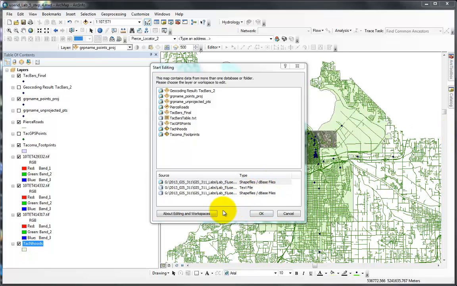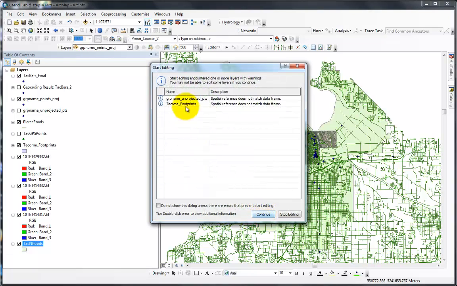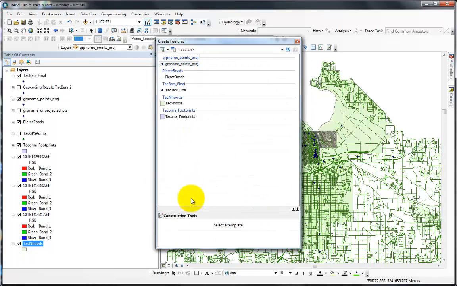If you get a message that the spatial reference is incorrect, you may have to go back and fix it. If you assign the identical spatial reference as your ortho photos, you should be okay. I'm going to click OK, and I do get a message that the spatial reference does not match the data frame. We're just going to cruise by that because we know that it's okay. For now, I'm just going to click Continue, and we end up with this box.